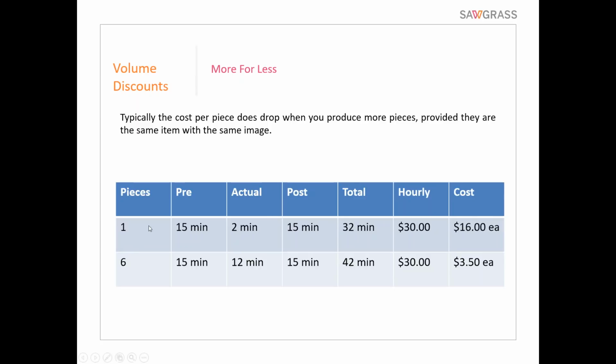And so let's say that with a one-piece job, it took 15 minutes to set up, and you probably can do it in less than that. These are just the numbers I'm using. 2 minutes of printing and pressing, 15 minutes on the backside. That was 32 minutes. If it was a $30 hourly overhead, that thing cost you $16 to make, all right? And then you started the next job. So you're starting all over again because it was completely different.